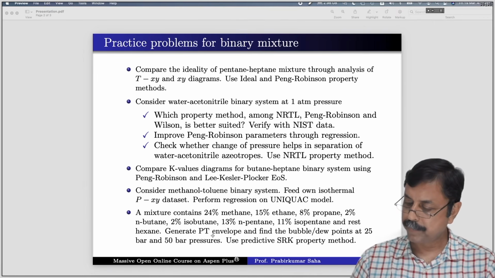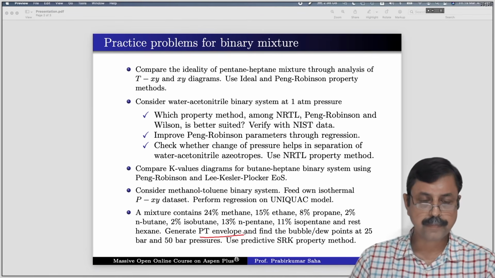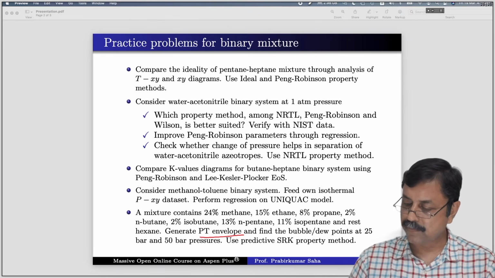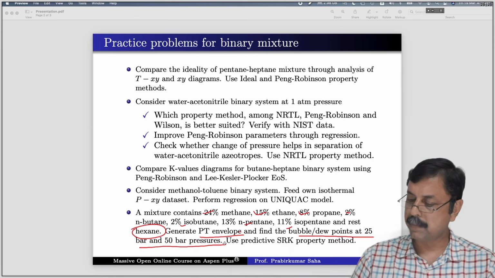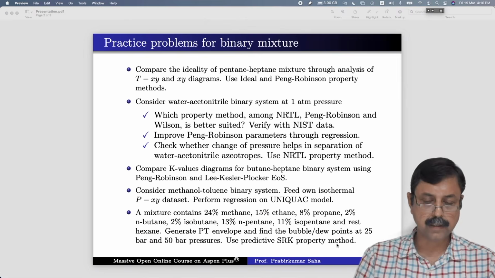And the last problem that we have is about generating the PT envelope, pressure temperature envelope, for a mixture containing 24% methane, 15% ethane, 8% propane, 2% N-butane, 2% isobutane, 13% N-pentane, 11% isopentane, and rest hexane. We have to generate a PT envelope and find the bubble and dew points at 25 bar and 50 bar pressures. We have to use the SRK, predictive SRK property method.